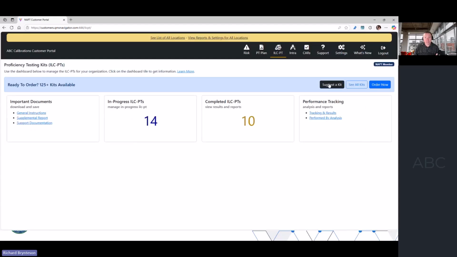The second one is this new Suggest a Kit. And this is a really big deal for us because today we have nearly 150 PTs available, but we know that there are a lot more tests and PTs that organizations need, and we want to be able to collect that information and start getting the PTs that you're looking for as the industry changes or as new disciplines come up.